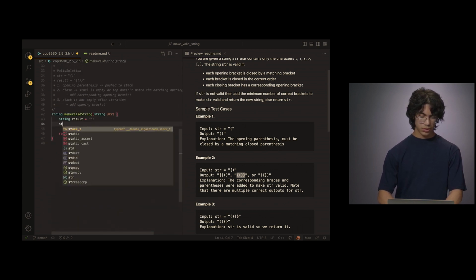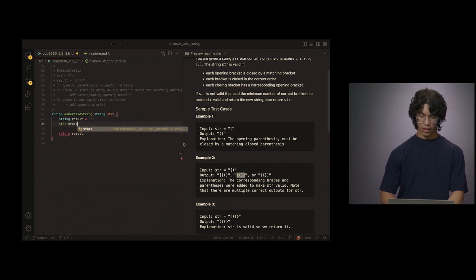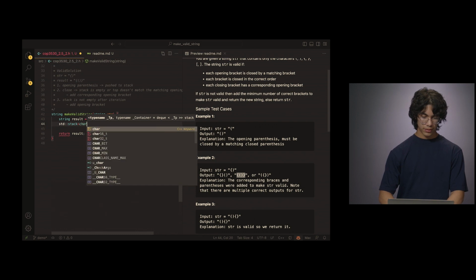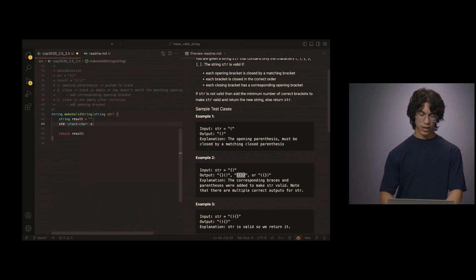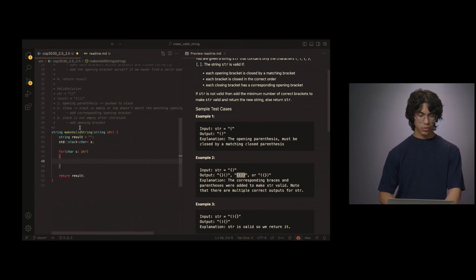And we're going to make our stack, and since it's going to be holding every single character of the string, we'll have it be a stack of chars, and we can just call that S. So we're now going to iterate through every single character in str. So for char C in str, now that we are iterating through every single one, we want to check the first condition. So if it's an opening parenthesis, then we just push the character to the stack.